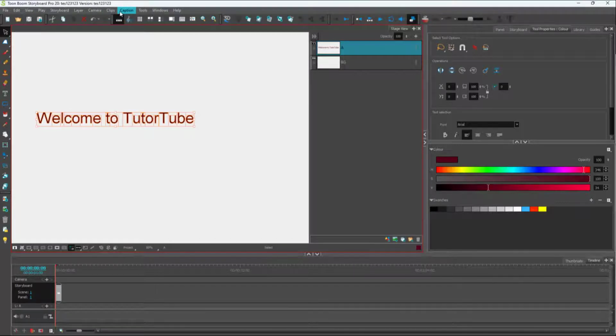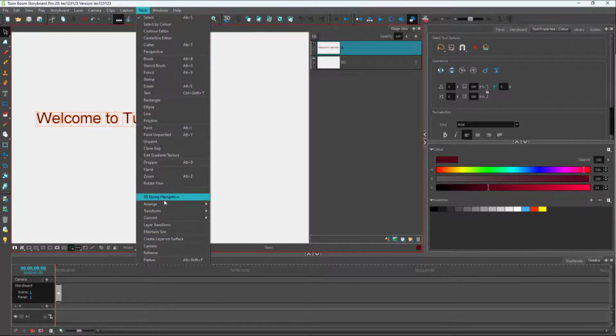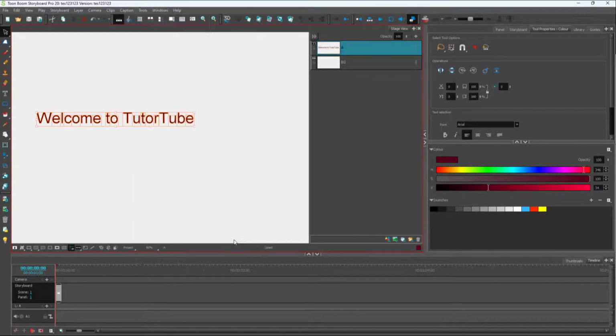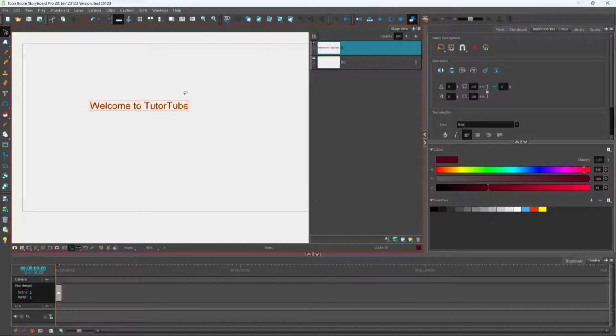So you also need to do this twice. I'm just going to go to Tools again, then Convert, and click Break Apart right here. Once I do this, it has been converted into vector graphics.